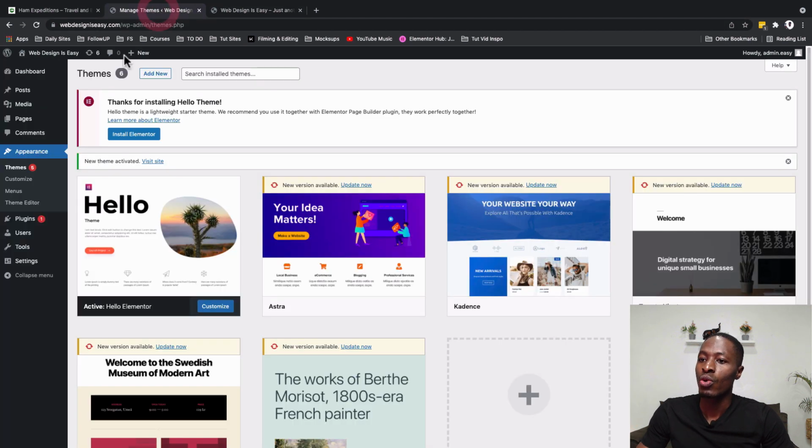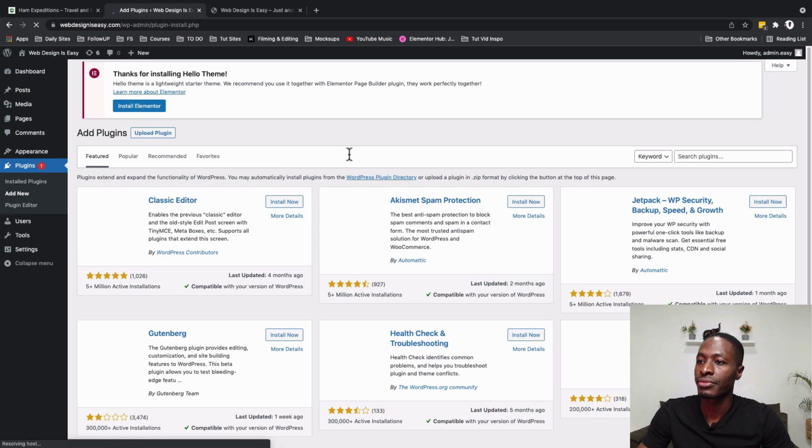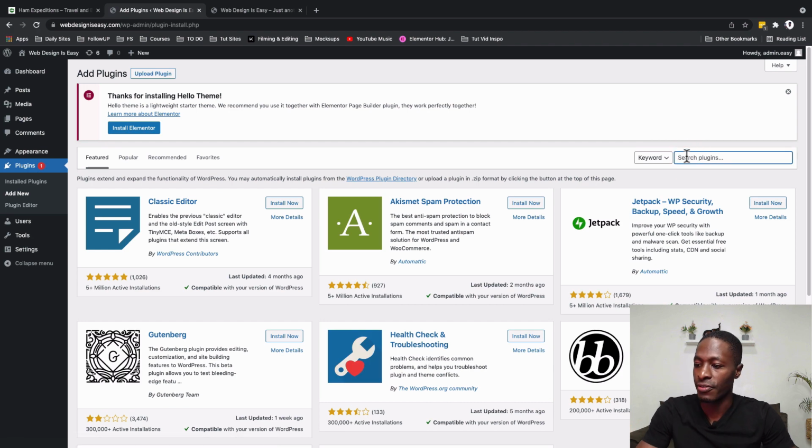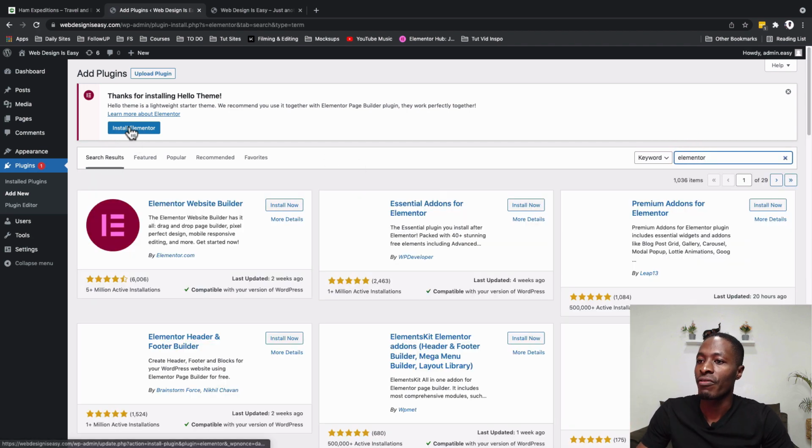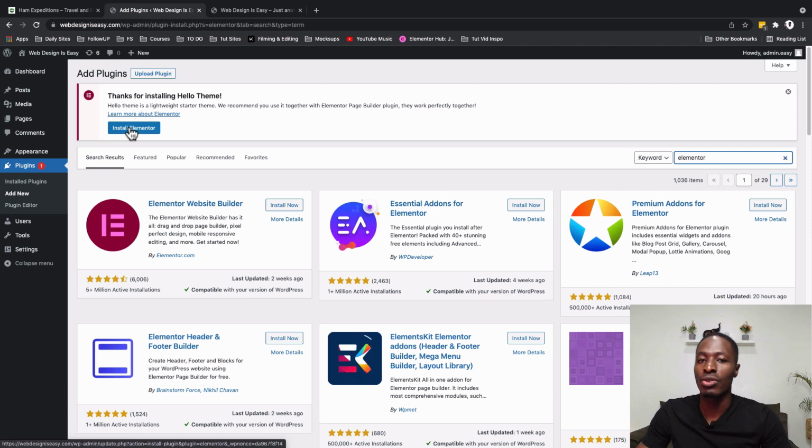Next, we are going to install the other plugins that we'll be using. Obviously, we'll be using Elementor. So by coming here to plugins, I'll say add a new plugin. I'll search for Elementor, or I can simply just click over here. Since I have the Hello theme installed, automatically it recommends that you install the Elementor plugin. So I'll say install and then activate.